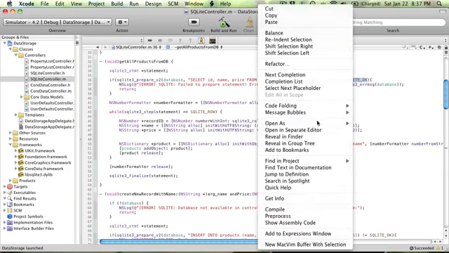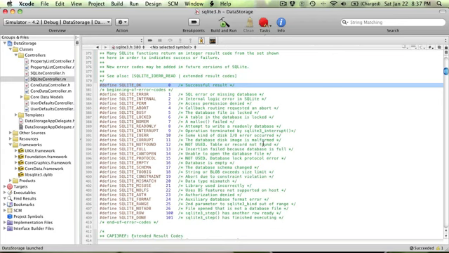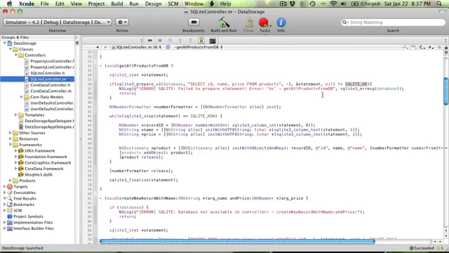We have SQLITE_OK. If I just jump to definition, you'll be able to see these are all the return codes that can come from an SQLite method running. So we have SQLITE_OK, which means everything on that method ran okay, an SQLITE_ERROR, etc. So going back to our implementation here, if we don't get SQLITE_OK, so if one of those other messages is returned, then we're just going to do an NSLog and return.